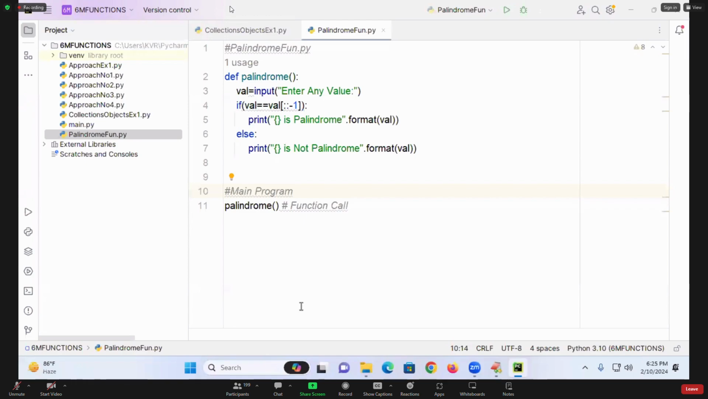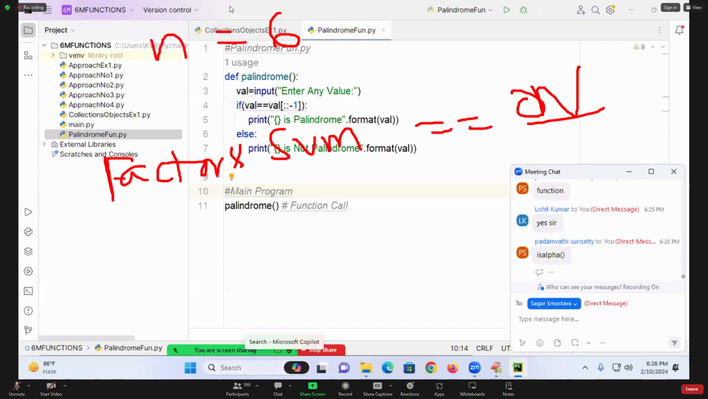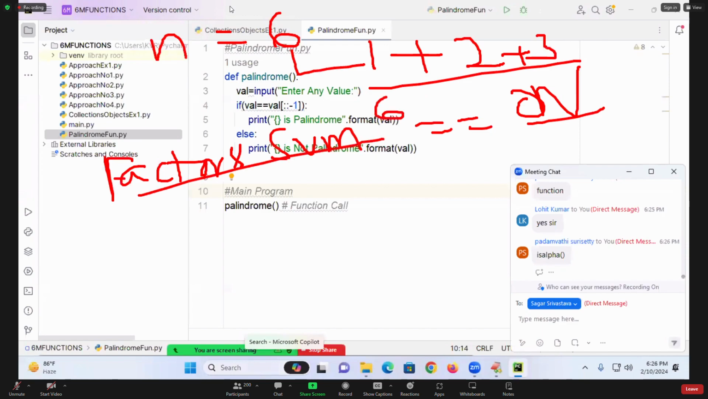Tell me students, what is the perfect number? What do you mean by perfect number? You tell me. Come on, tell me faster. A perfect number is one whose factors sum is equal to the original number. Example, given number is 6. What are the factors of that? 1 plus 2 plus 3. What is 1 plus 2 plus 3? 6. 6 is equal to 6.